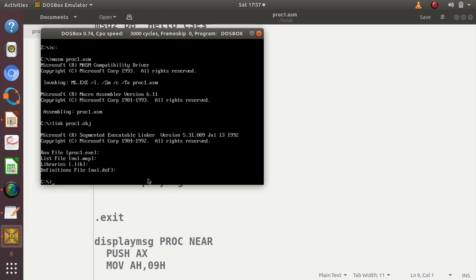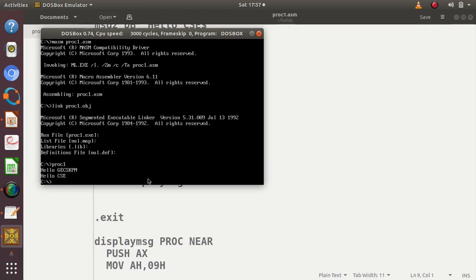And to execute it, we just type proc1. Then that will display hello gcskpm, then hello csc, in separate lines. The first one will be displayed in the first line, then after a new line, the next message will be displayed. Okay, this is how to execute our program.